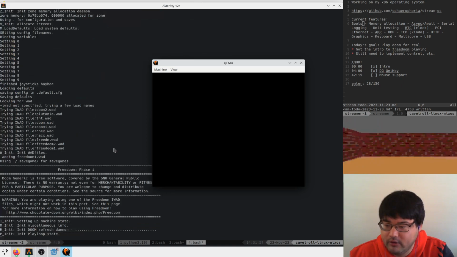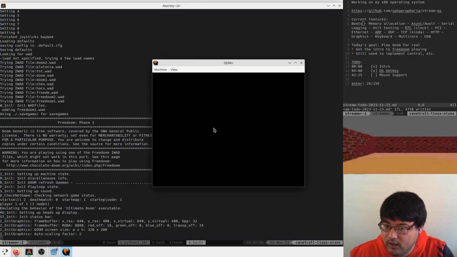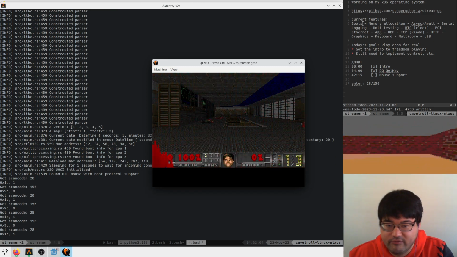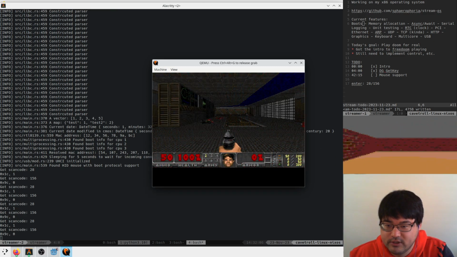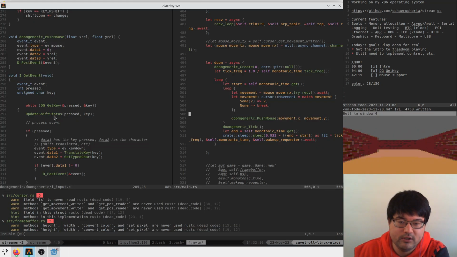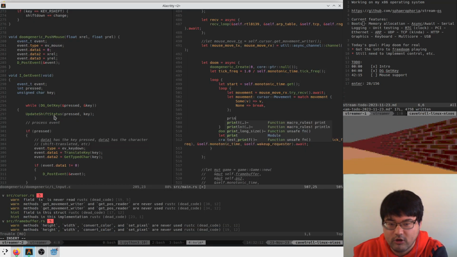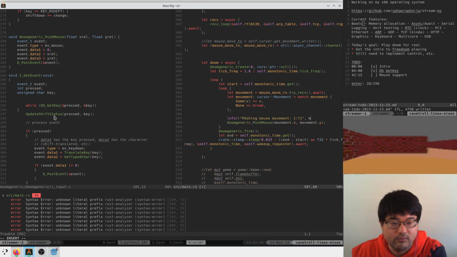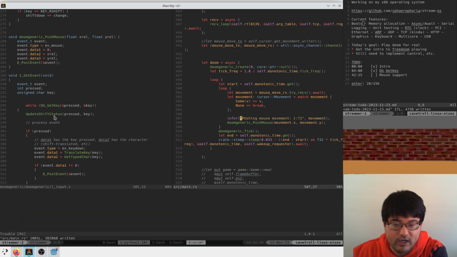All right, so we compile, we run, and I guess I will start a game and see if, when I rotate my guy with the mouse, I'm seeing nothing happen. So what we should probably do is check that we're pushing mouse movements. So we'll say here, info pushing mouse movement, and we'll print the movement.